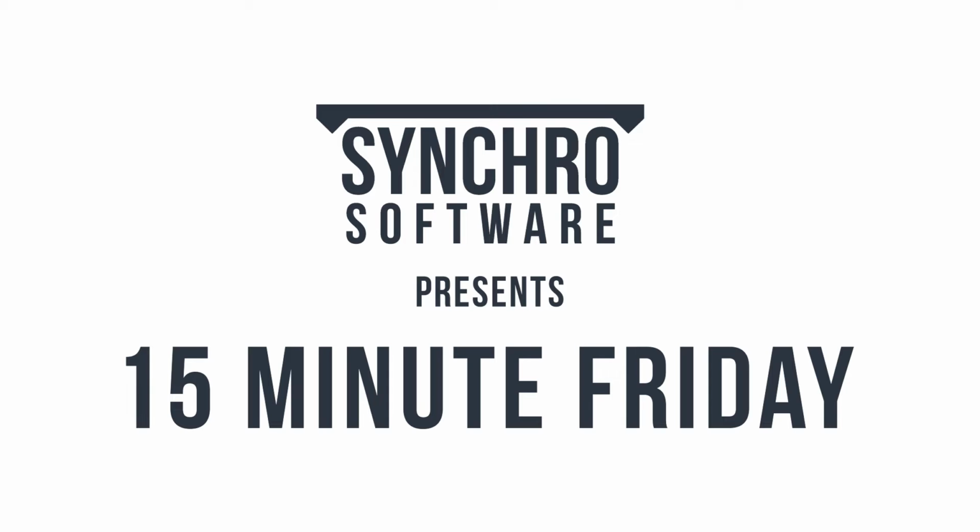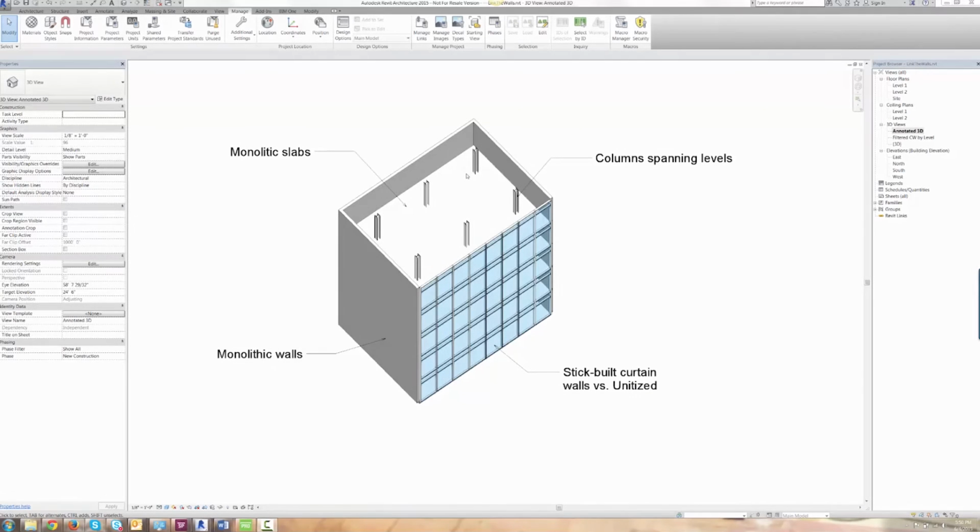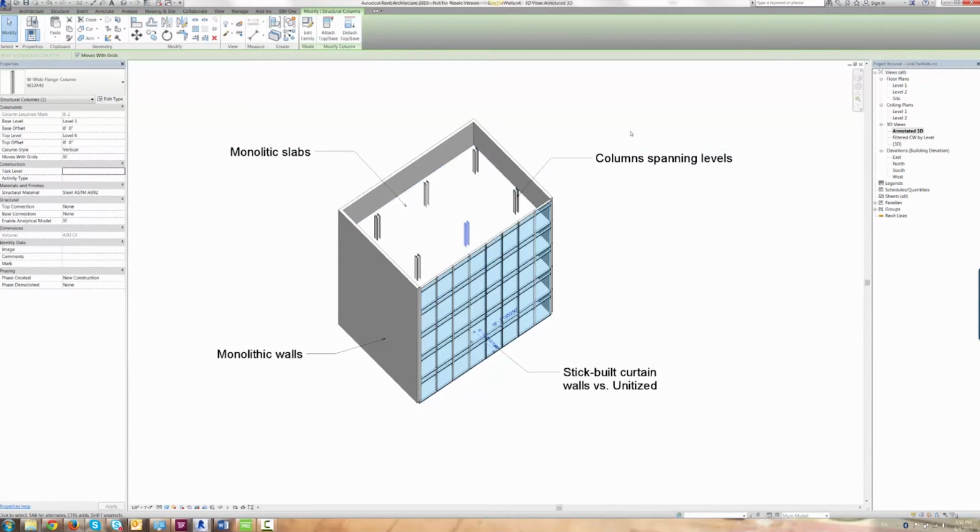As you're probably aware, a lot of design models that are authored in Revit are not authored in a way that is conducive to construction sequencing. Examples would be monolithic slabs, monolithic walls, columns that are not split by the level, and stick-built curtain wall systems versus a unitized approach. This is something that can be managed and solved within Revit, and I'd like to walk you through how to divide up these models so that you can get better use of them downstream for sequencing.